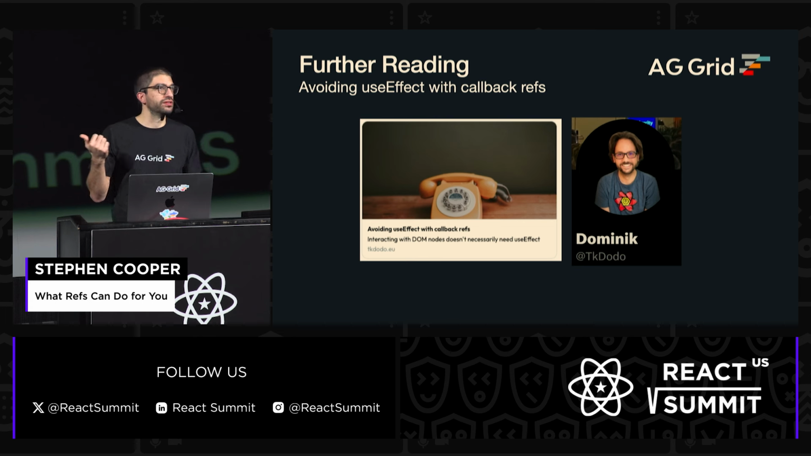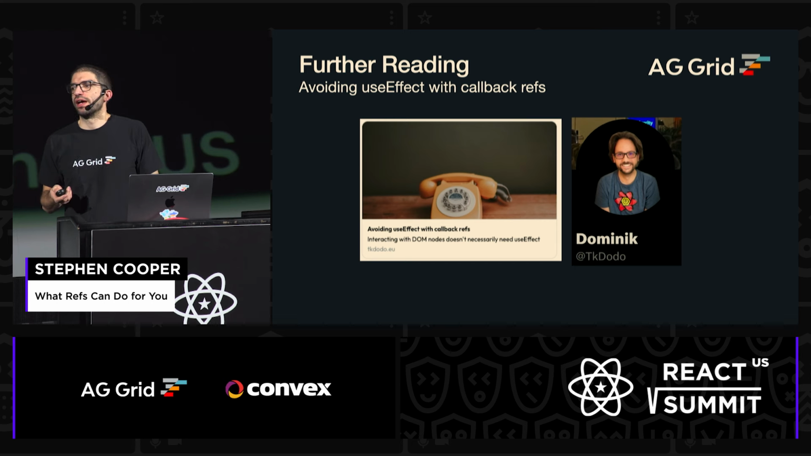This is something which you can read a bit more about in Dominic's blog post about avoiding useEffect with callback refs. He's got some other examples as well of where this works nicely.